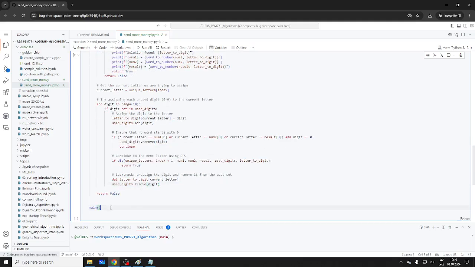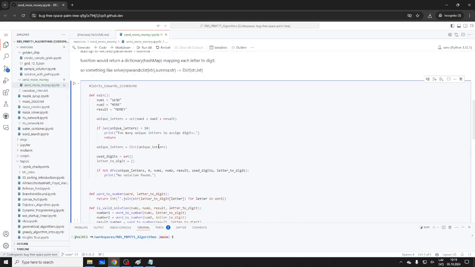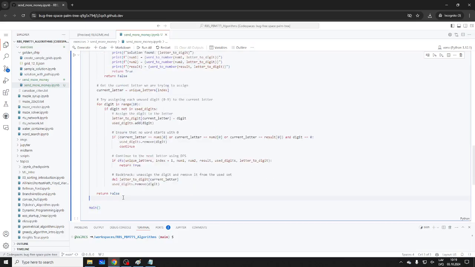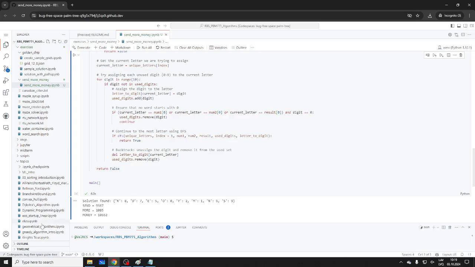Okay, looks very good. Of course, we could trivially change this to parameters. That's fine, we'll do that later. And let's see if it actually works. The big test. Okay, so send more money. So R, this is exactly what we did. Very good.